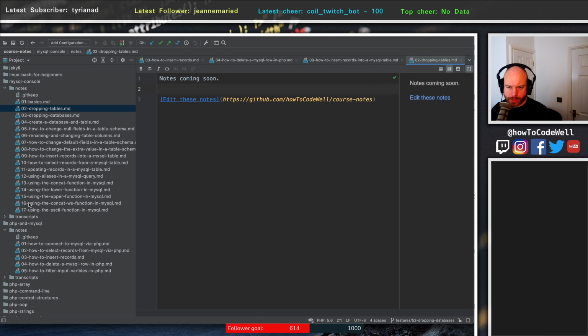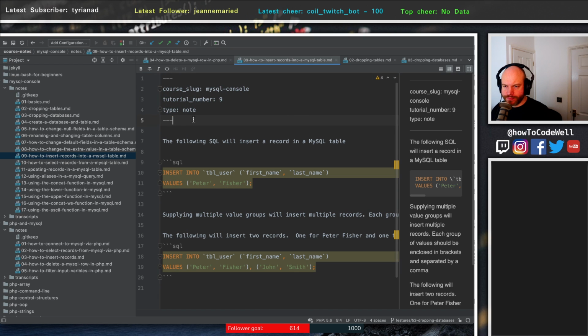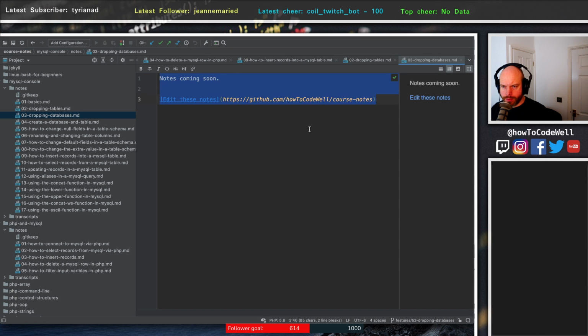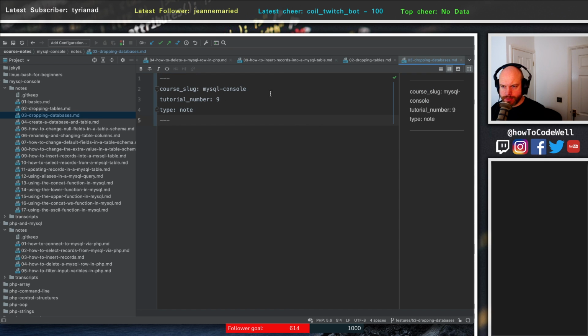52, where are we? Well, it's not. That's the issue, isn't it? It's dropping databases. That's what we want. Make sure that we've got the front matter going on, and make sure that the front matter is all up to date. So MySQL console, and this is tutorial 3. Type is note. The following SQL will remove, in quote, drop a MySQL database.